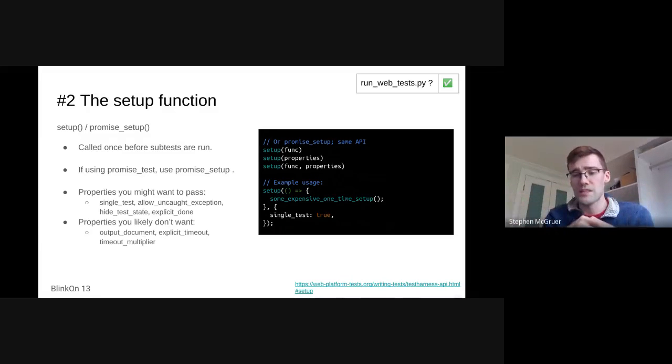So if you have some really expensive setup for your test file, you can do it once before all the subtests run. The grab bag of properties has a bunch of stuff, some of which you might want to pass, some of which you probably don't. A big one is single test. It essentially tells test harness that you're just going to have one test in this test file, and so you don't need to use subtests, and it reduces a little bit of boilerplate.